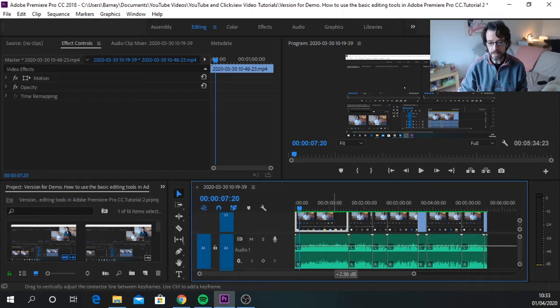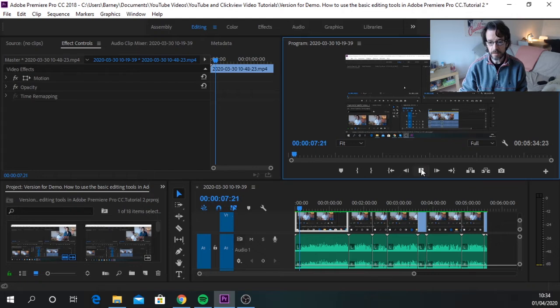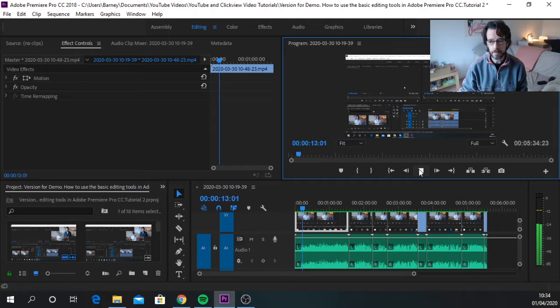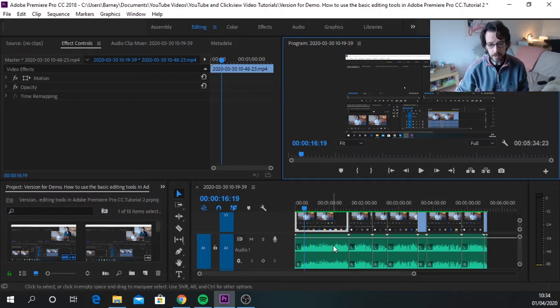We can grab this volume bar and we can drop it all the way down so that the audio is barely audible, like so, or we can pull that all the way up to the top so that the volume is increased. That's how we can basically increase the volume.